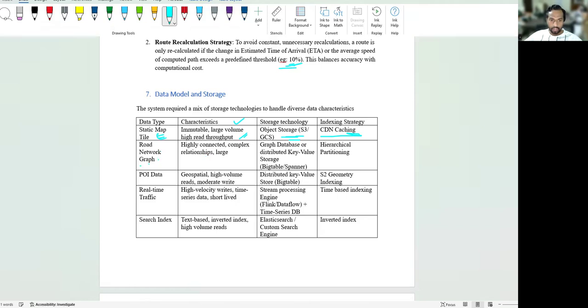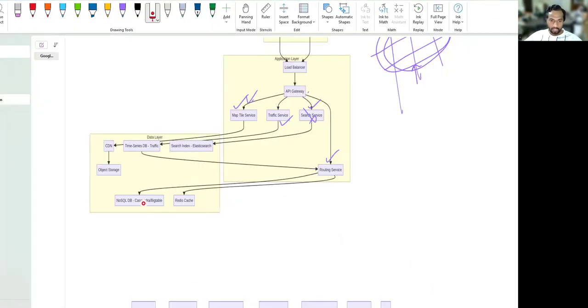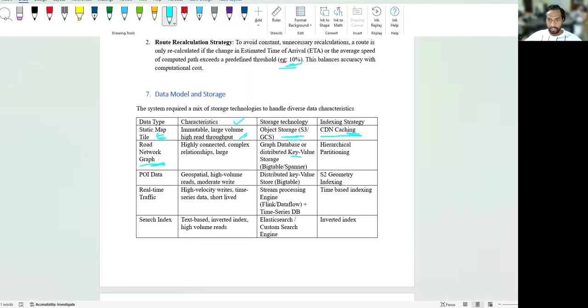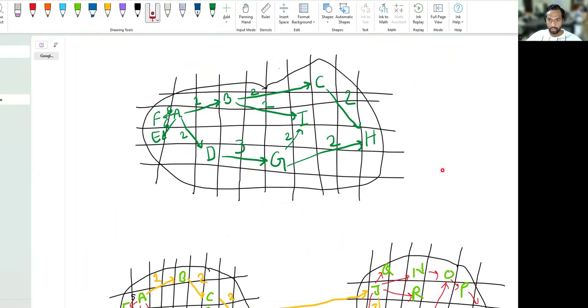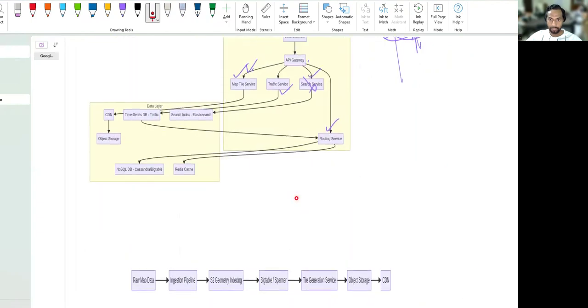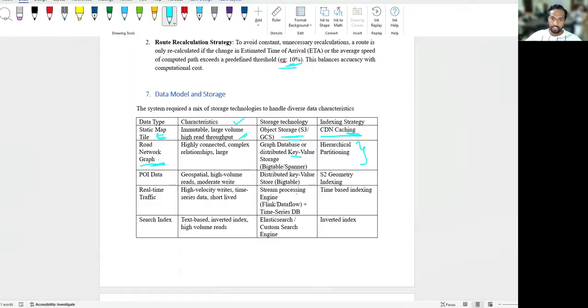For the road network or graph, we need some key value pair. This will be a highly connected graph, some key value pair. This could be Cassandra or a NoSQL big data table for us. And the indexing strategy, we are going to use hierarchical partitioning, which we just discussed. Based on which level we are calling, we decide which map we have to serve to the user.